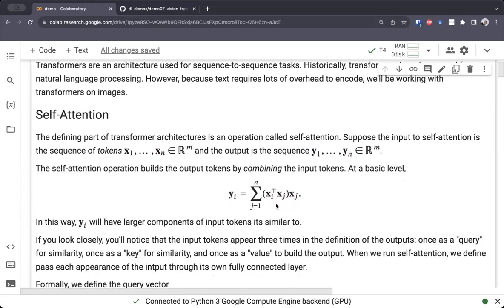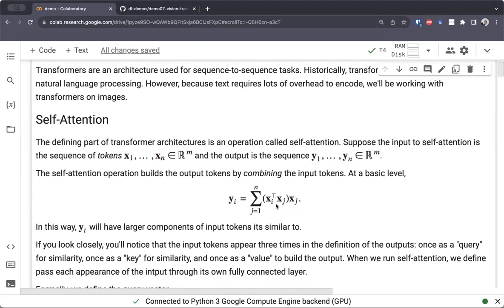Okay. This intuitively gives the idea that I'm building the output as some combination of the input. And a very nice way to think about this is in translation from a sentence in one language to a sentence in another language, where each one of the words in the other language is some combination of the words in the starting language.